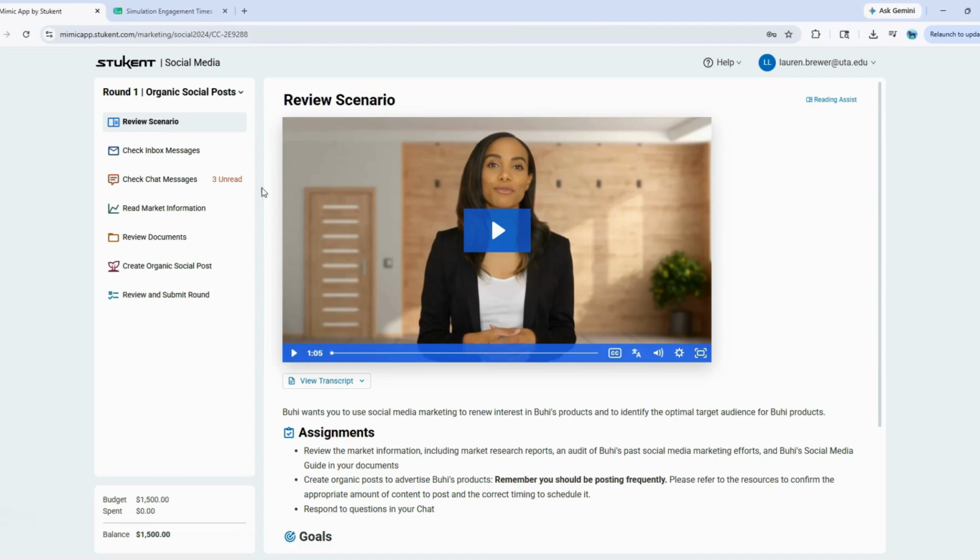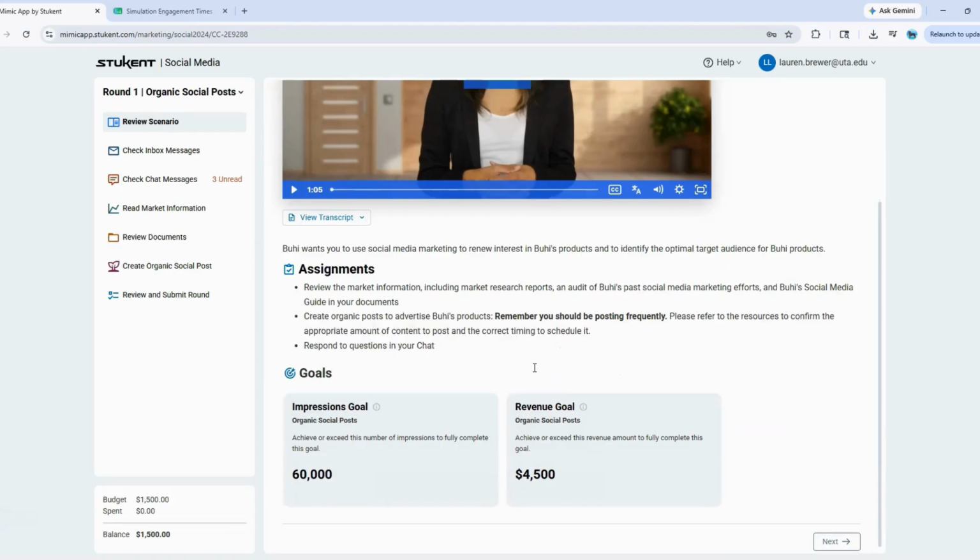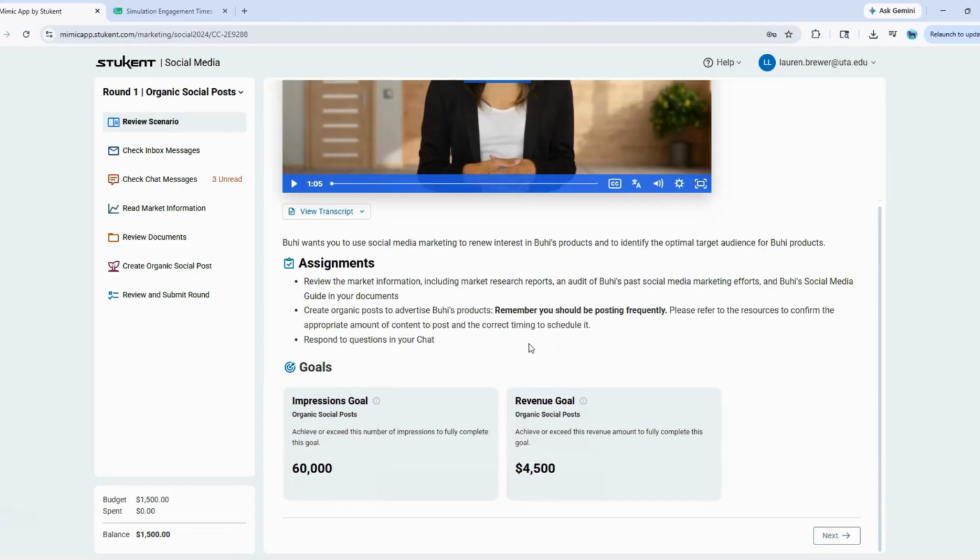So to go through, first we want to watch this scenario. We've got a 1.5-second video. So we want to watch that. And then after that, we'll scroll down and look at our assignment information. So for this week, we want to review the market information, including our research reports, the audit, and the social media guide. These will all be in our documents over here.